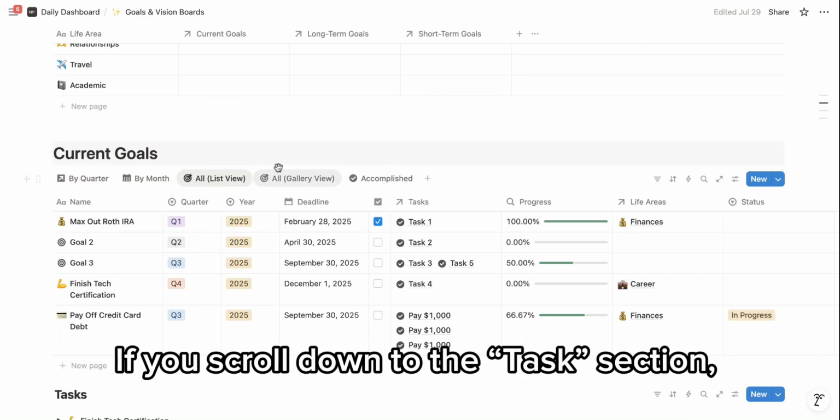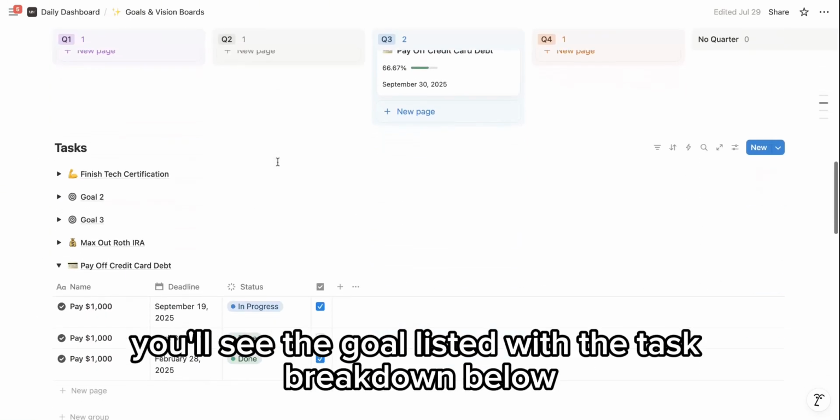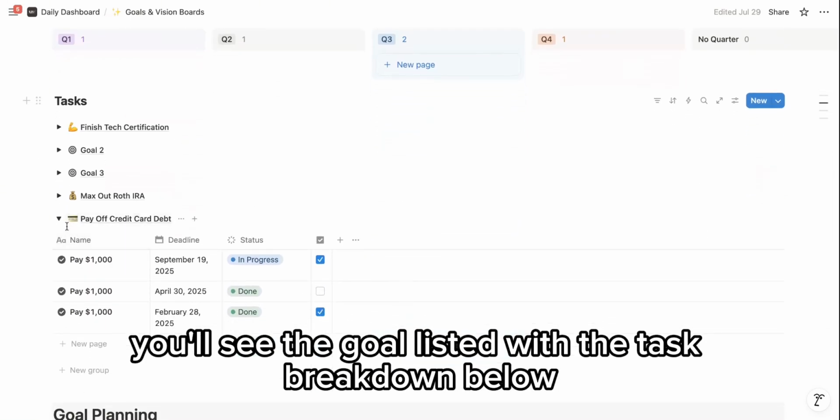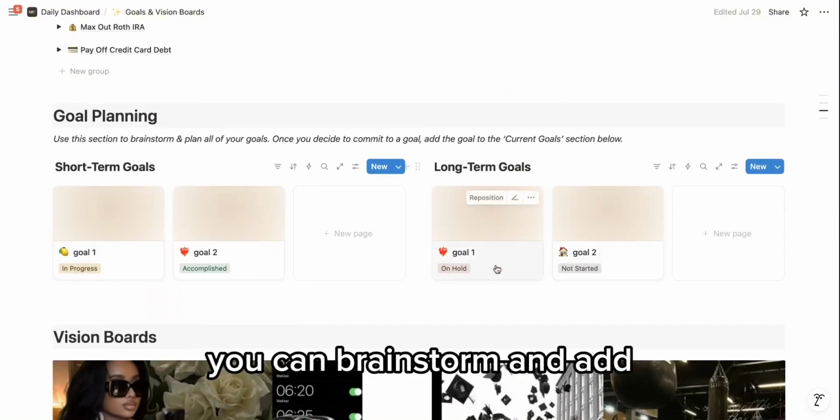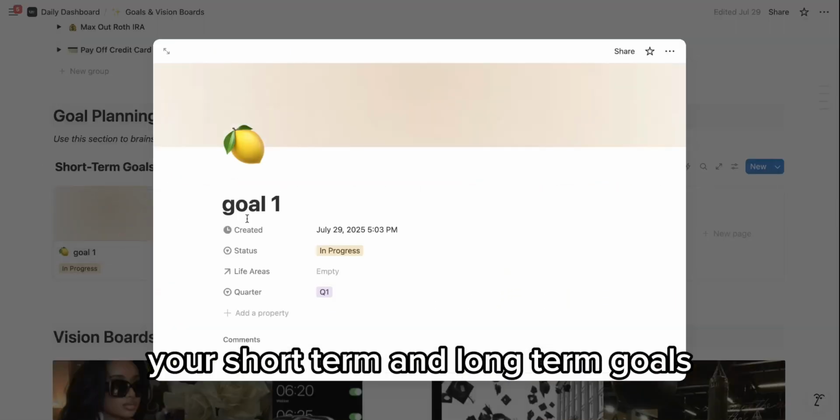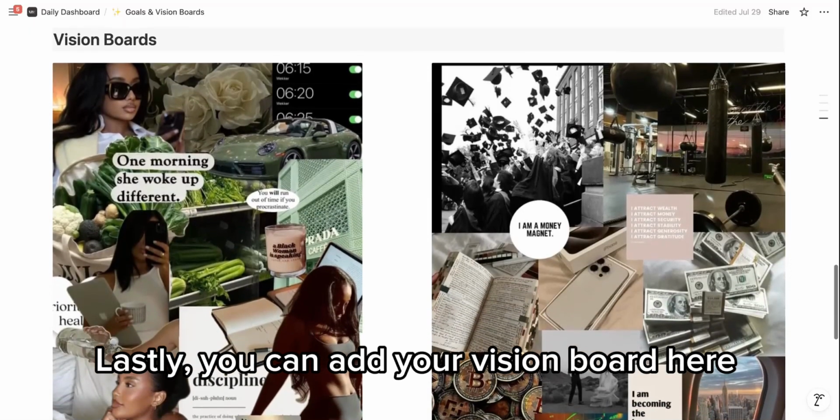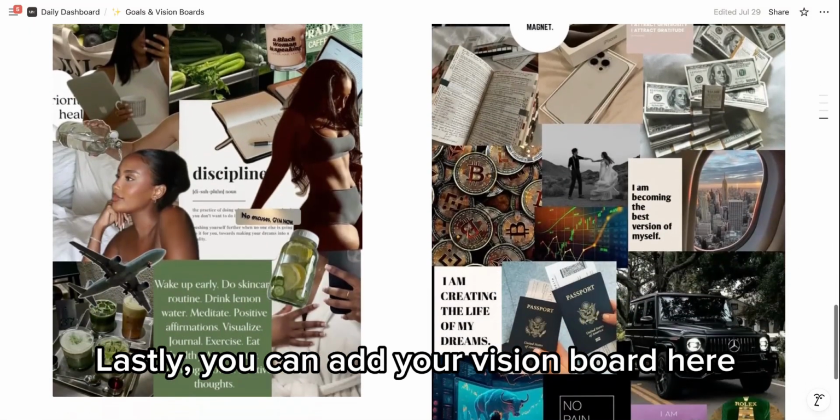If you scroll down to the task section, you'll see the goal listed with the task breakdown below. Under the goal planning section, you can brainstorm and add your short-term and long-term goals. And lastly, you can add your vision board here.